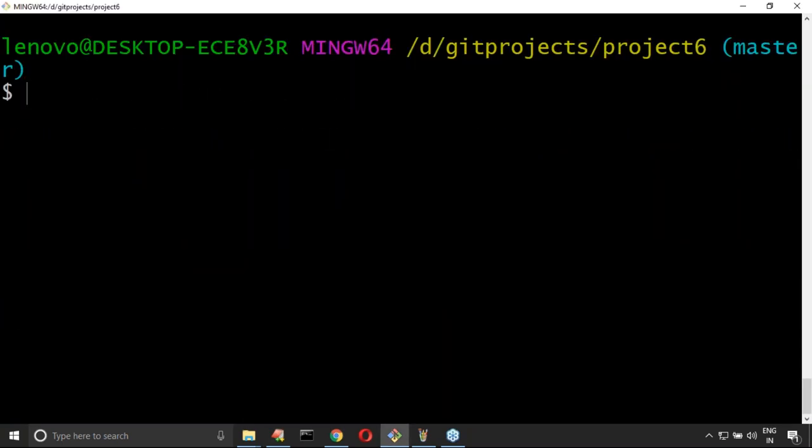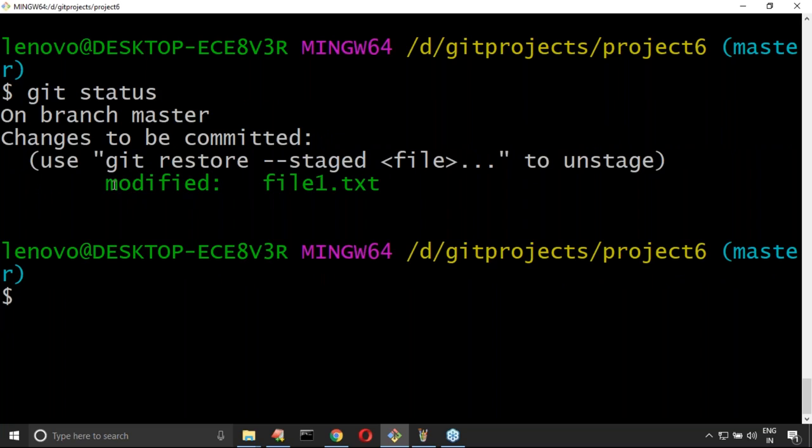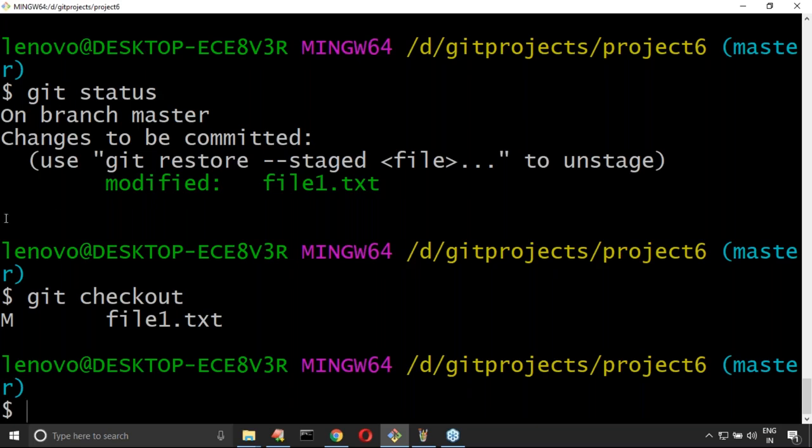Now observe that. Git status. It is only staged because line 2 was added, right? Now, git checkout file1.txt. It is modified. What is the reason for that?